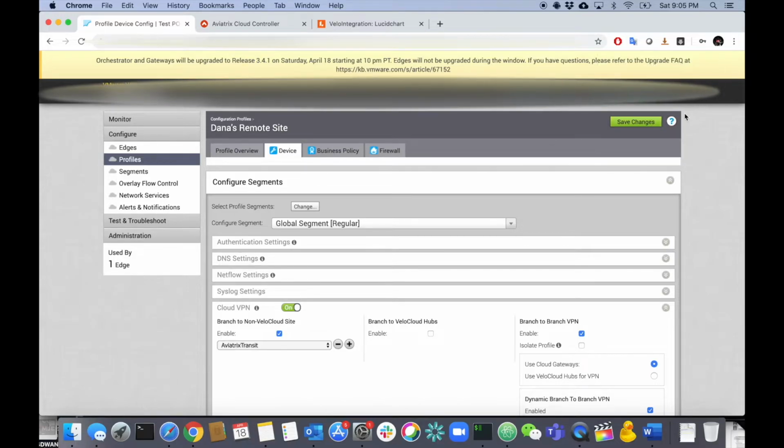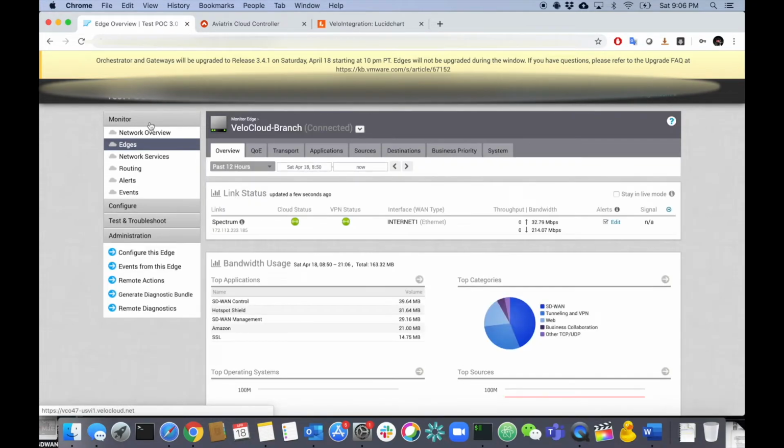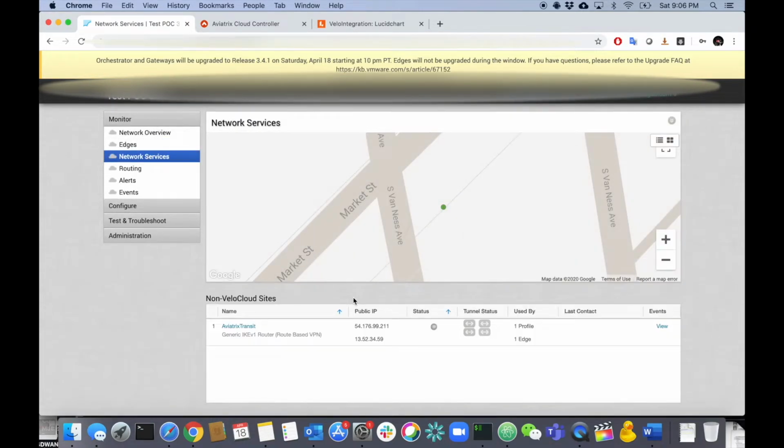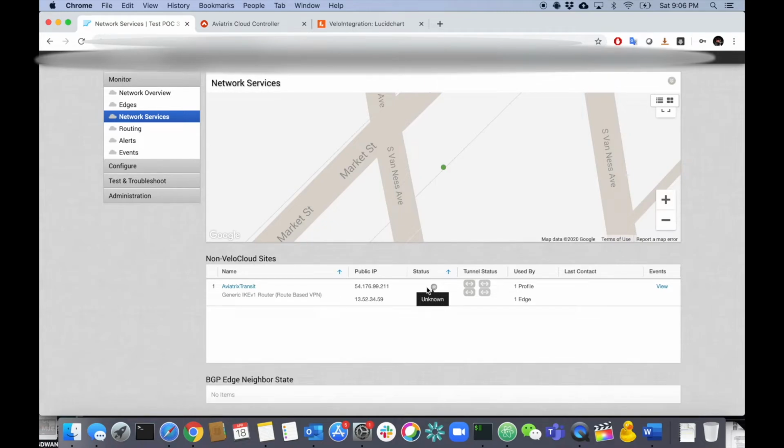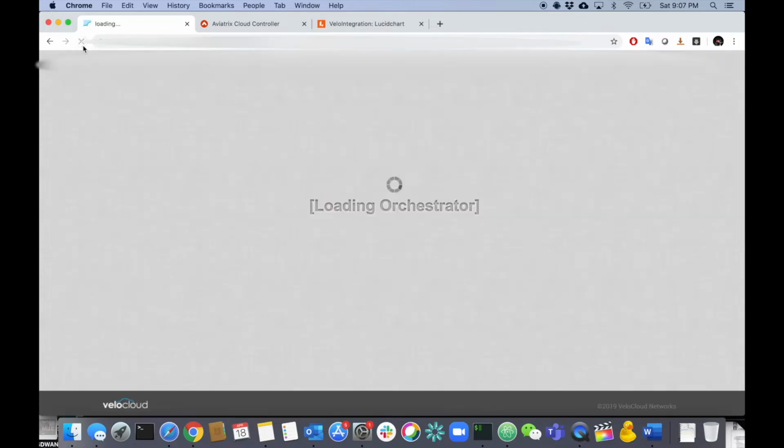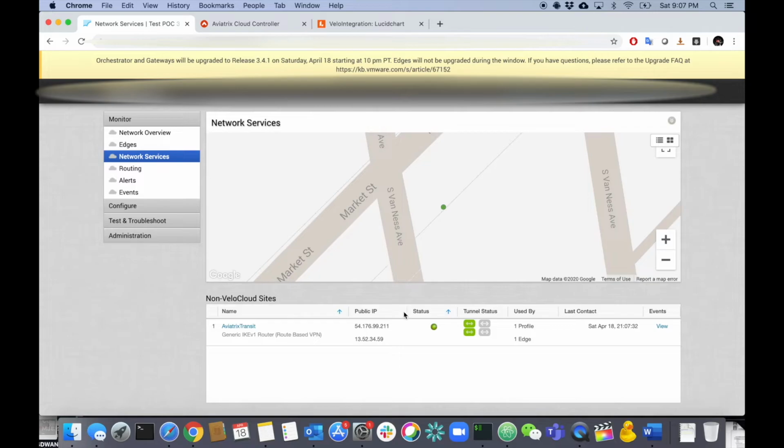Done. Now what's going to happen is it's telling that edge device that it needs to get to 10.0.0.8, it goes to the VCG. Now it also tells the VCG to establish this tunnel. So if we go to monitor and under network services, we should start to see this eventually will come up. This tunnel that we have to the Aviatrix side should show up. Let's give it some time and I'll be right back. And there we go. It shows that it's up. I have both of my tunnels up to my Aviatrix gateways.